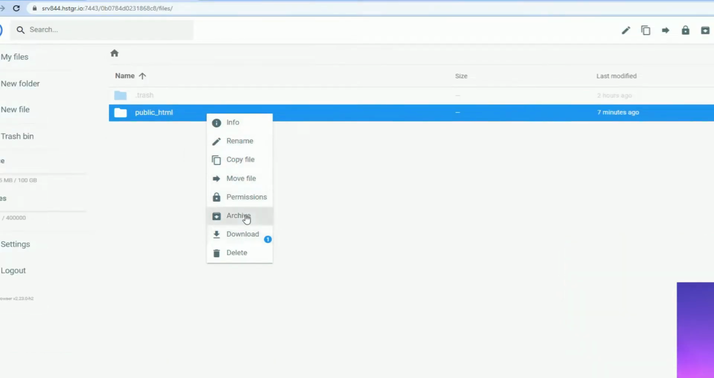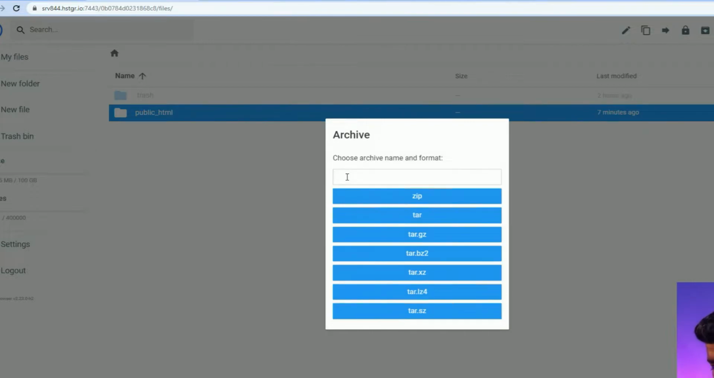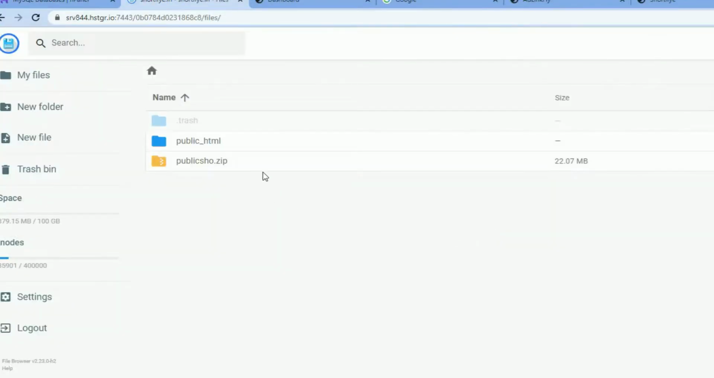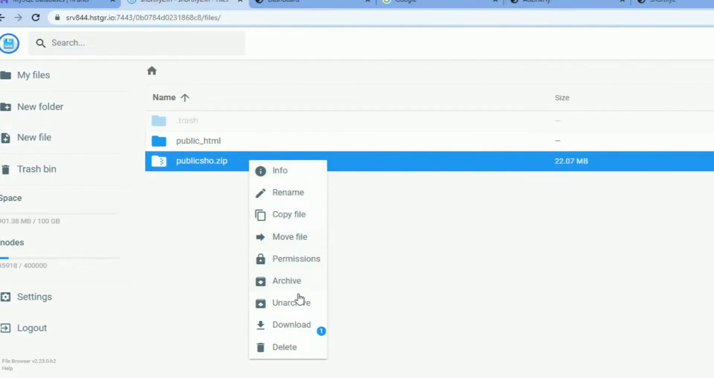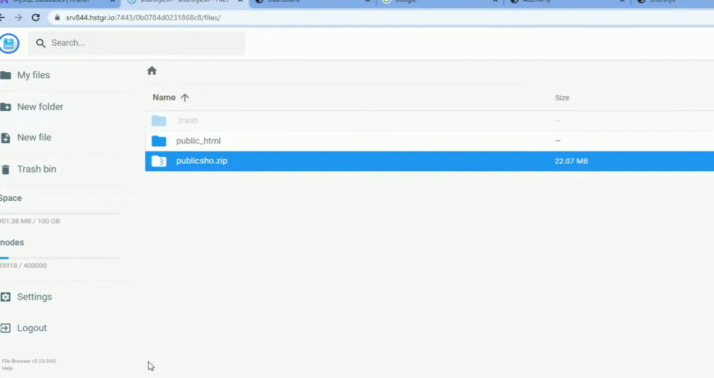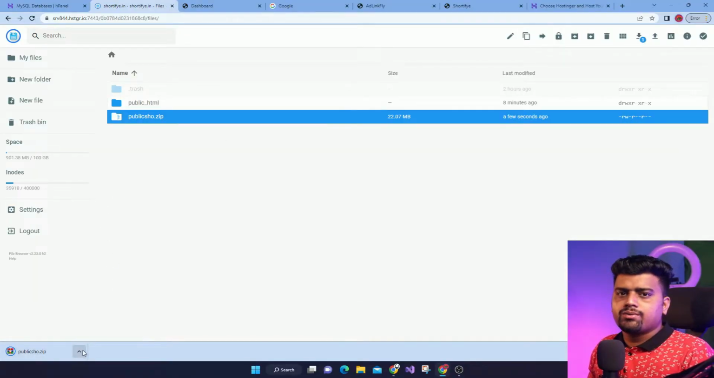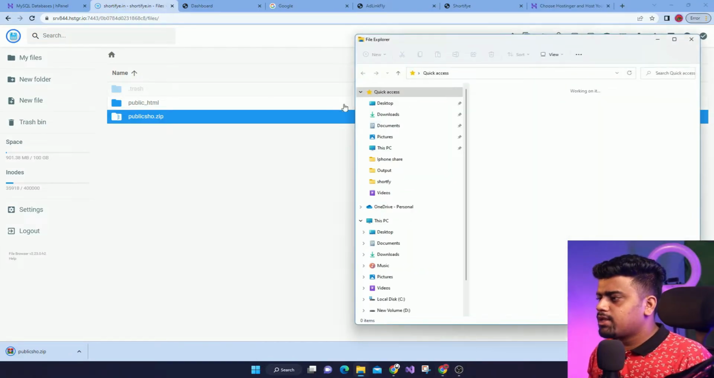Click on the Archive button and give any name. I'm giving the name public Shortify. Simply put this name and click the zip button. It will generate a zip file. As you can see, this is the zip file, and we have to download this to our computer. Click on the download button, and it will start downloading the zip file, and we have to extract it on our computer.